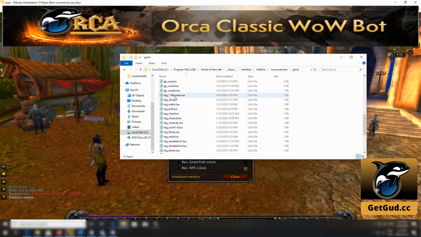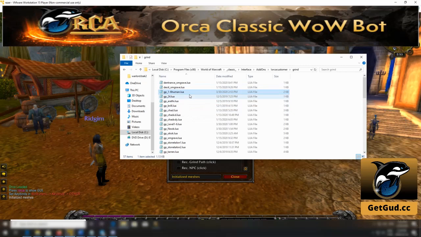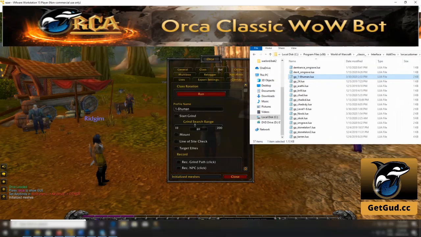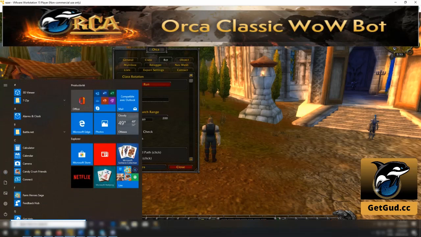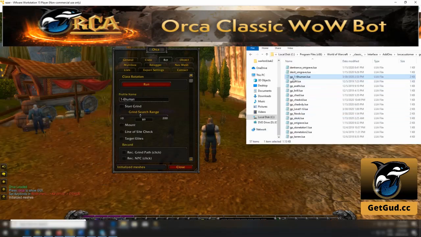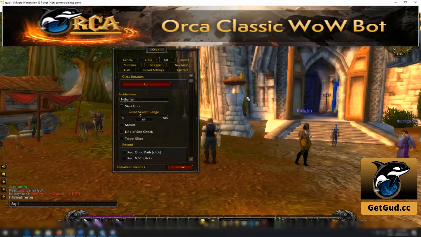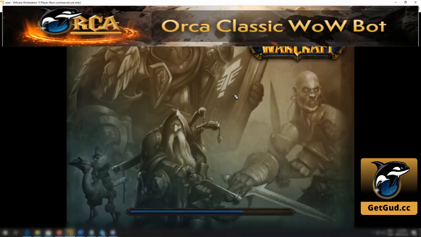You see which one I recorded was the 1 to 6 human. This is the name of my profile, you see? The GP is the grind path, the profile I just wrote. So if I want to redo it, I would delete that file and reload. Once you've deleted that, I reload Orca after that.